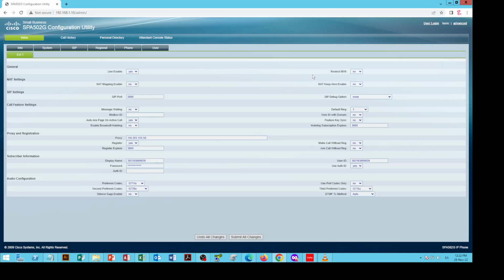Today I'm going to show you how you can register your Cisco SPA 502 small business IP phone to our SIP server. It's a very easy procedure.